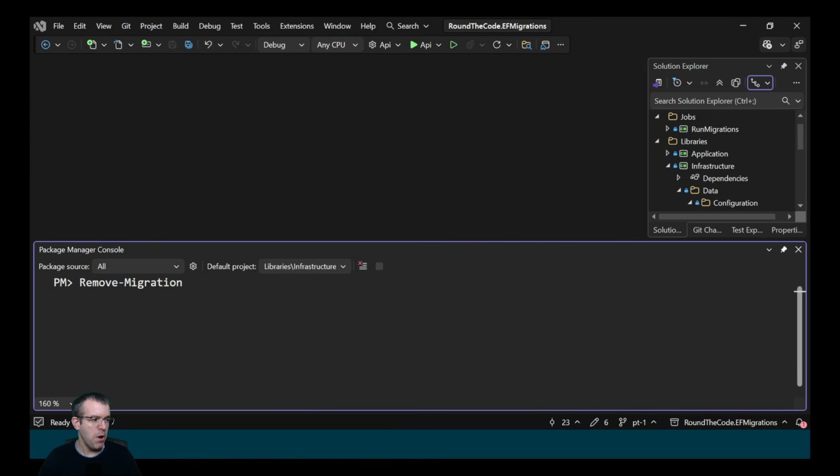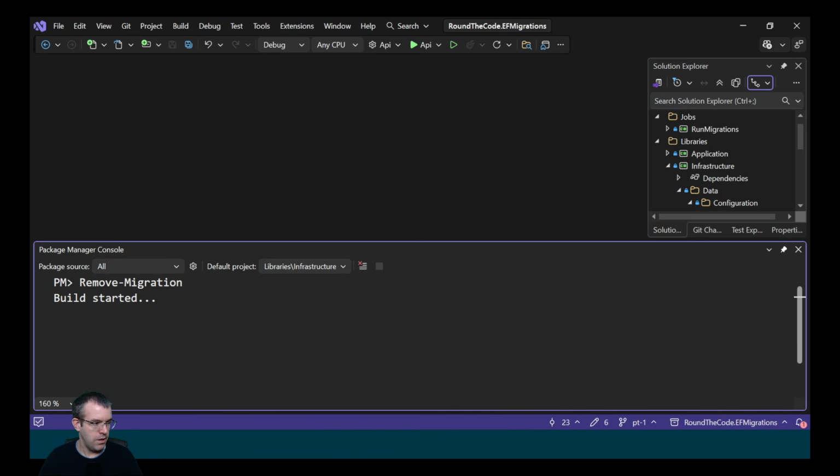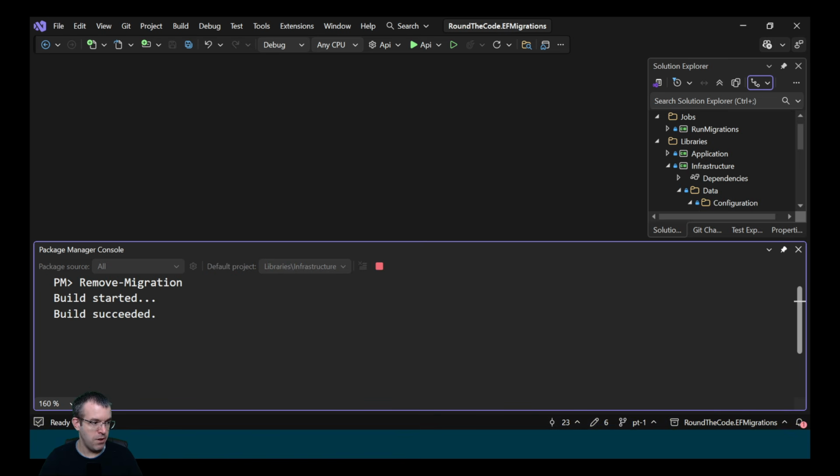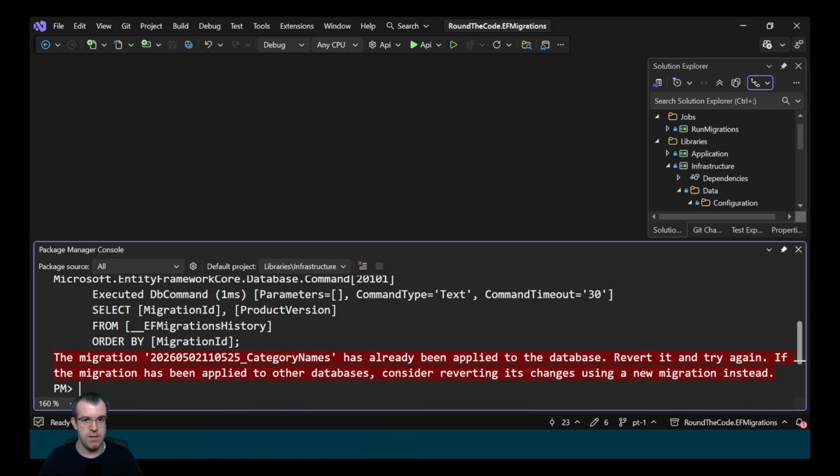You can remove a migration by running this command, and this will remove the last migration. However, if it's already been applied to the database, you can't remove it. I'll demonstrate that by trying to remove the last migration, and it has failed, saying that it's been applied to the database. So far, we've shown you how to apply migrations in your local dev environment.